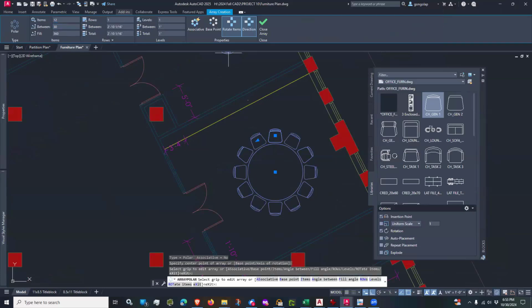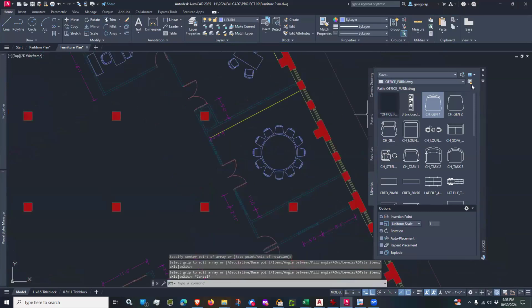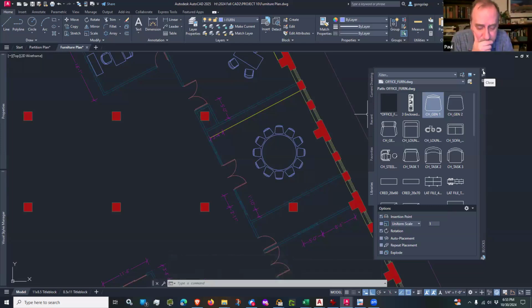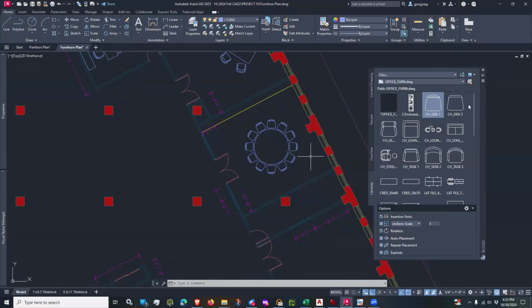Paul, I had a question. When you wanted to remove only one single column, how did we delete it again? To remove a single column? Because I have a column inside the room. What you'll need to do is explode the array. So just type X for explode, select the column, and then hit enter, and then you'll be able to delete it. But I'll have to delete it from the original plan, right? That's right. You'll have to go back to the partition plan and delete it. Yes, so for now, just leave it and come back to it later. All right, thank you.